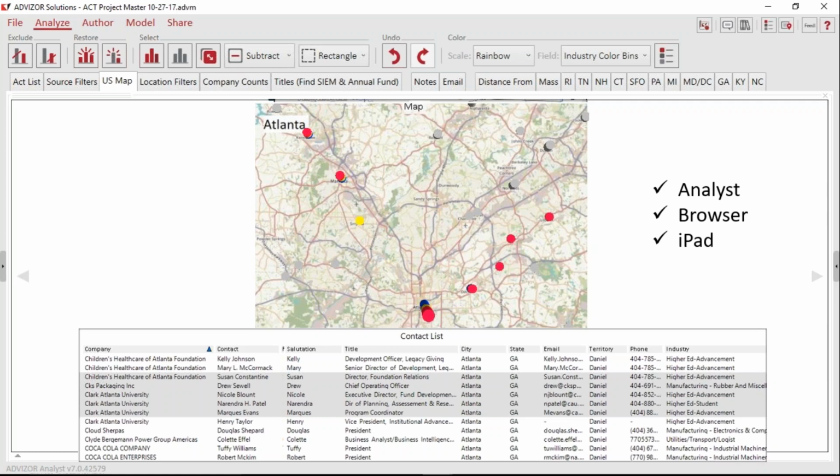And as I said, this will work with all of our existing projects with the current maps that you have. You don't have to change the project. The 7.0 will work with this and provide the drill down in all of our products, the analyst, browsers off analyst, ADVIZOR Server AE, and also iPads and iPhones off ADVIZOR Server AE. This will all work.